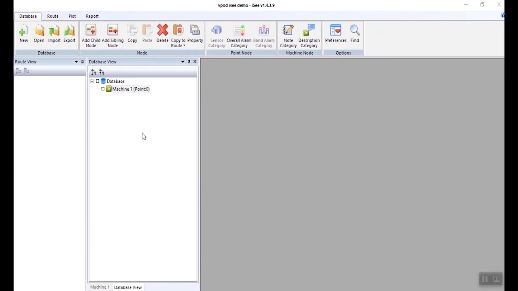Working with vPod Pro and iSee and creating a point in a database, a brand new database. To continue, we have created a database in machine 1, and now we need to add points. So we can do this two ways.